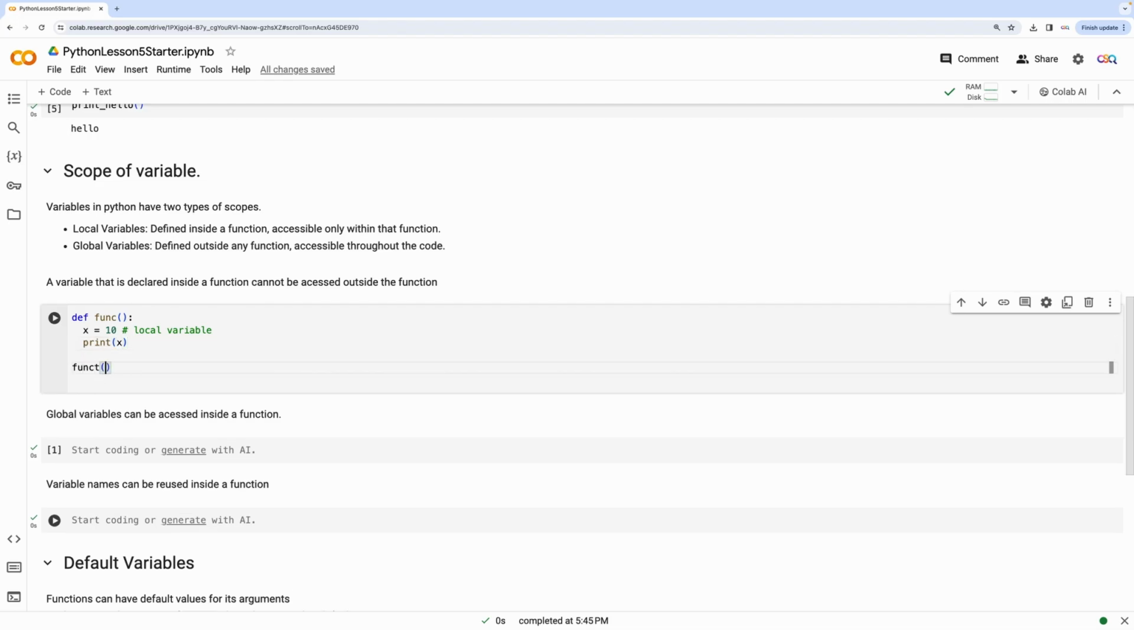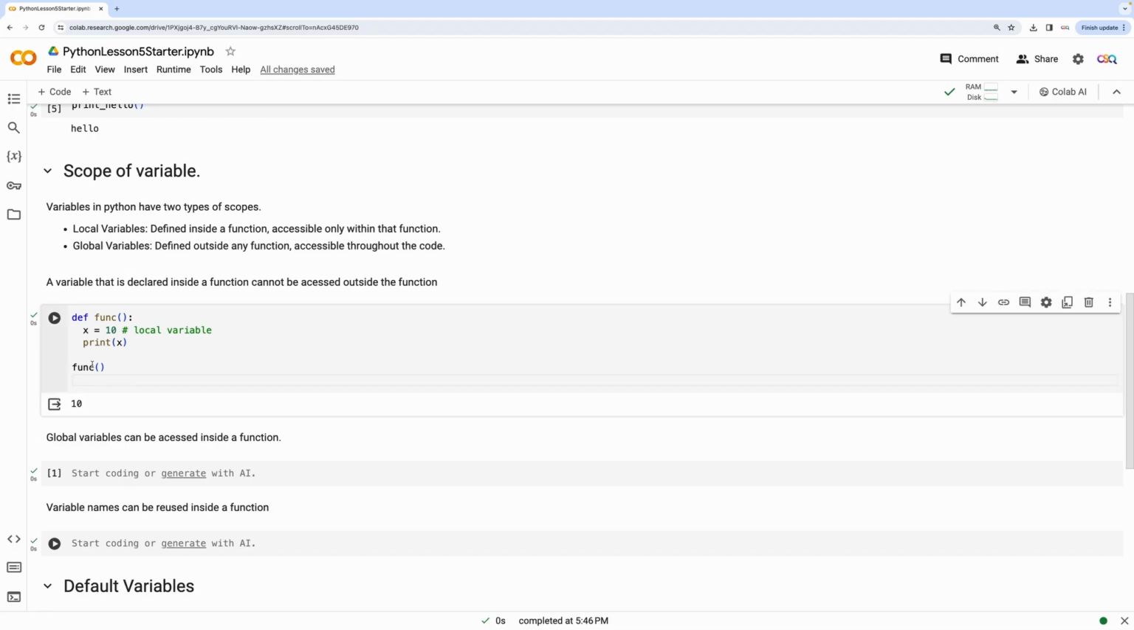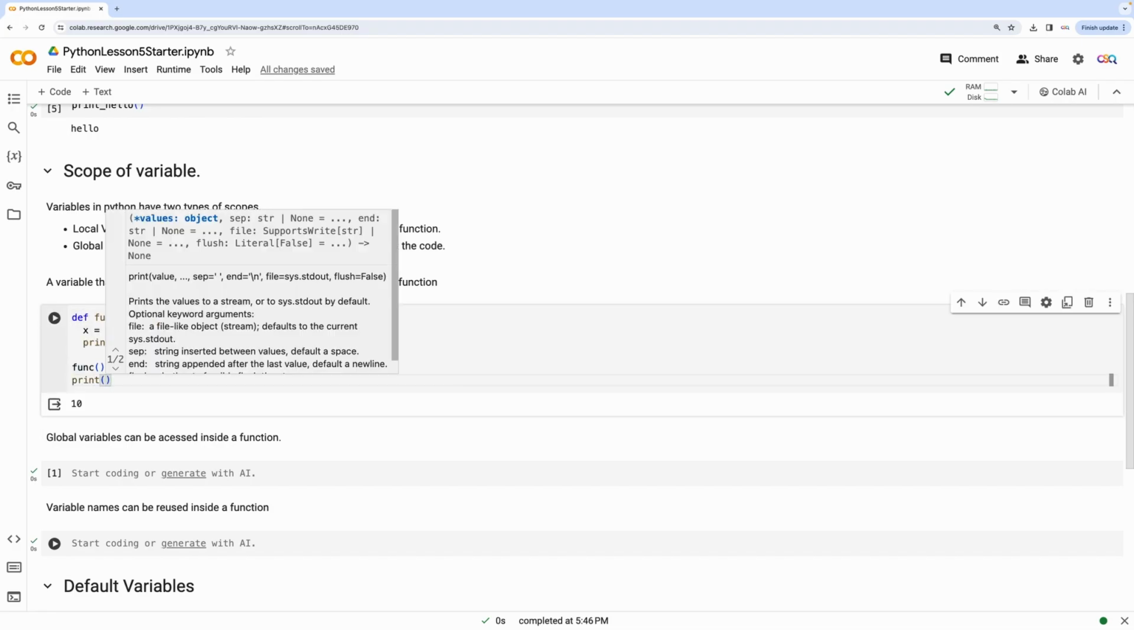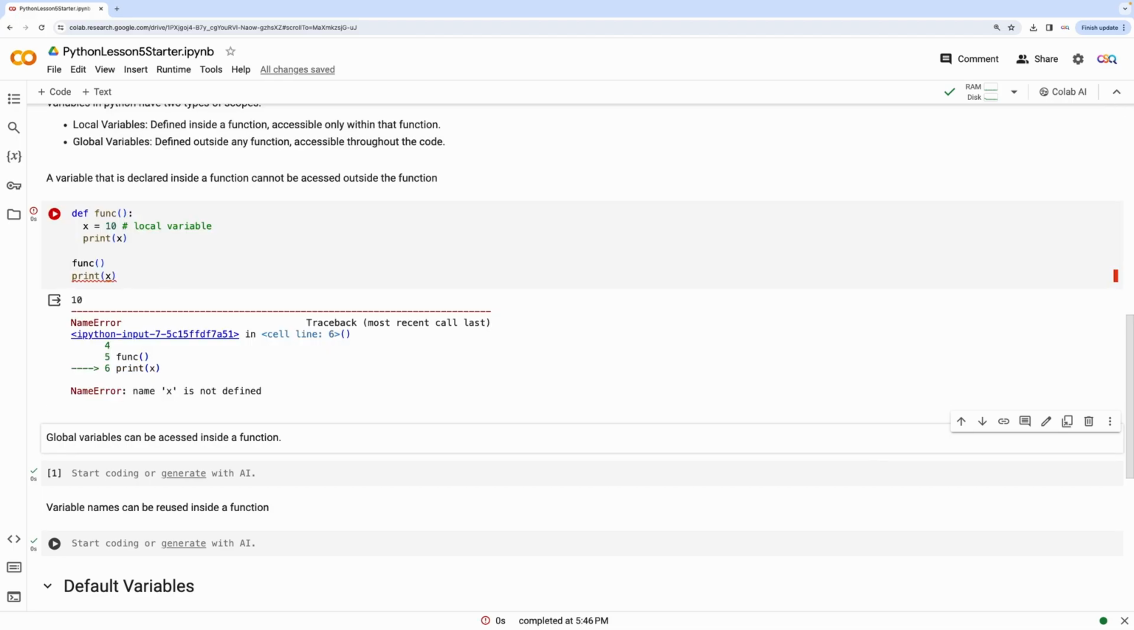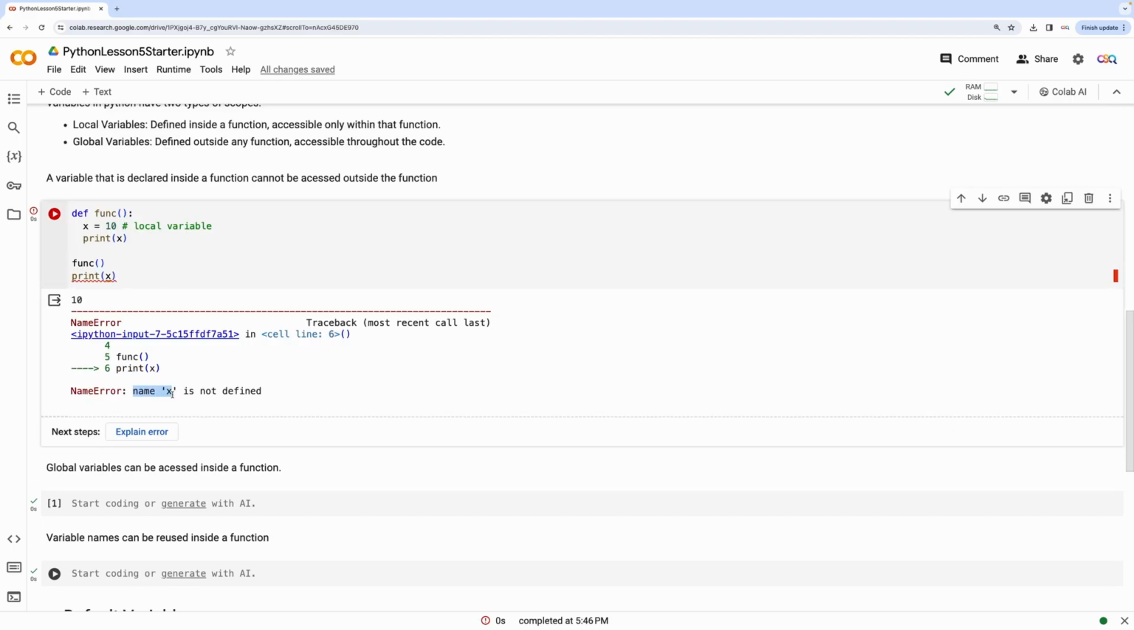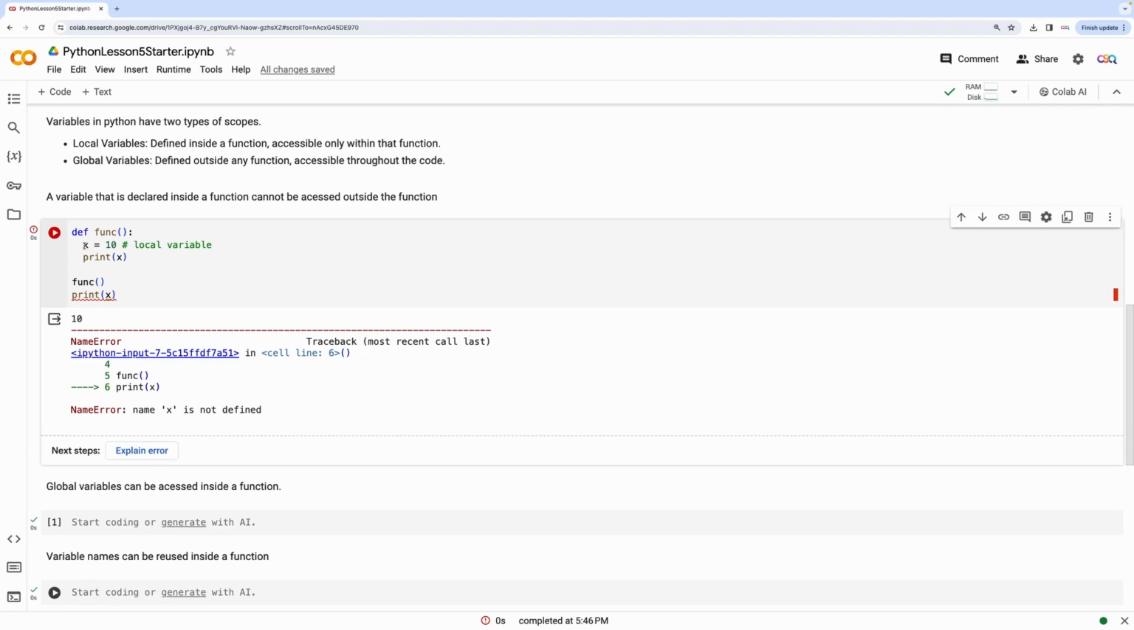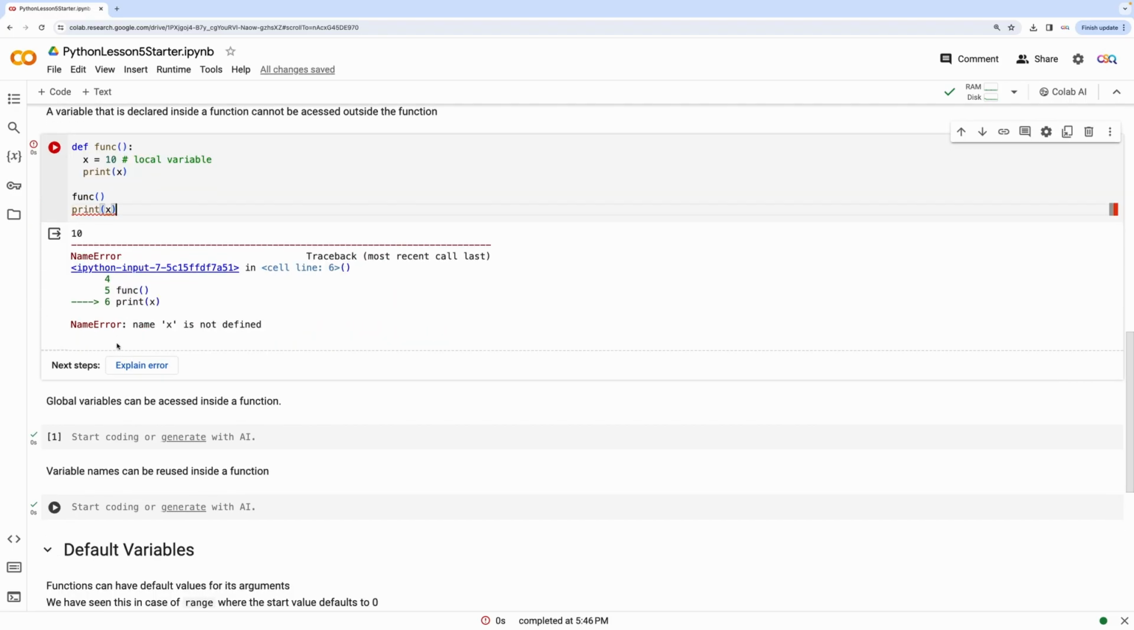Now if we call the function func, as you expect, you will get 10 here. But now let's try to print the value of x outside the function. And if you run this code, you will see an error saying that x is not defined. This is happening because x is local to this function, and it cannot be accessed outside this function. As soon as this function exits, this variable goes out of scope and is no longer available to be used or accessed.